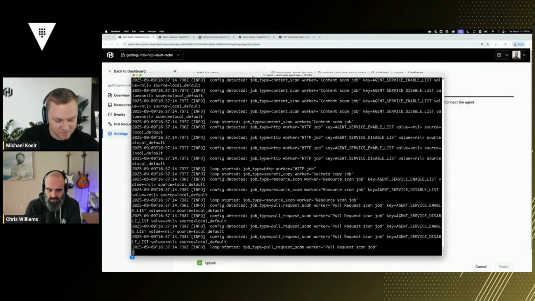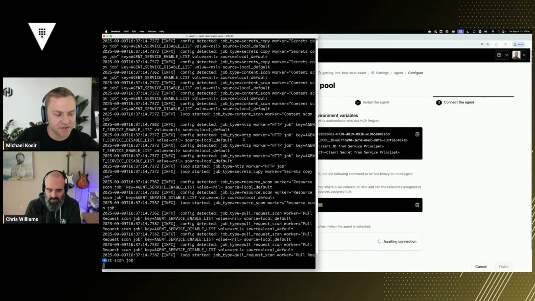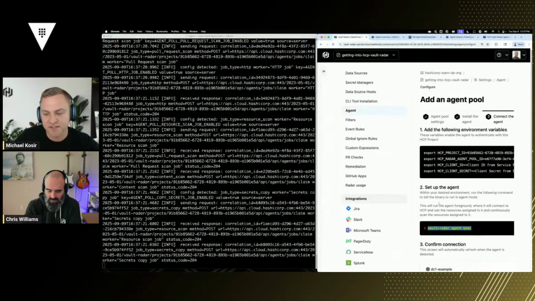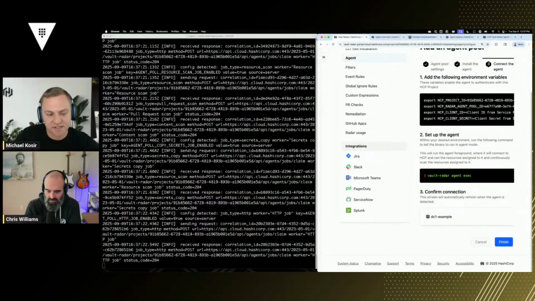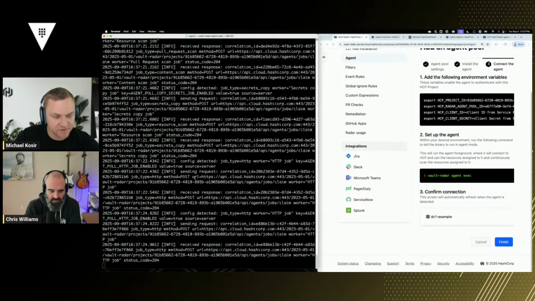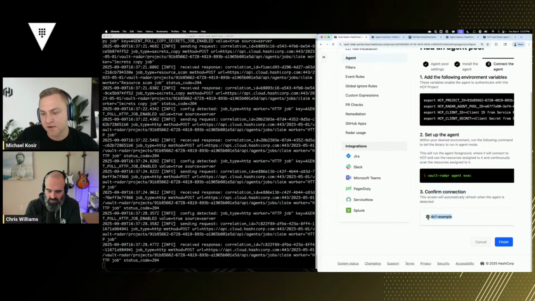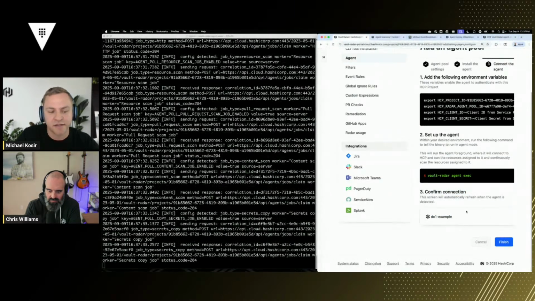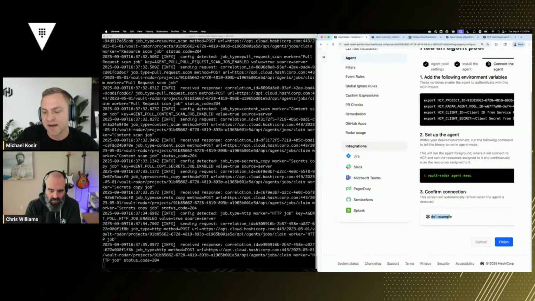So we can see, I'll put this on the left-hand side here and put this maybe on the right-hand side. So we can see that this is our agent running on the left-hand side, and on the right-hand side, we can see that it was actually able to connect to it. So before this said awaiting connection or something like that. But now we can see that it's connected to DC1 example.